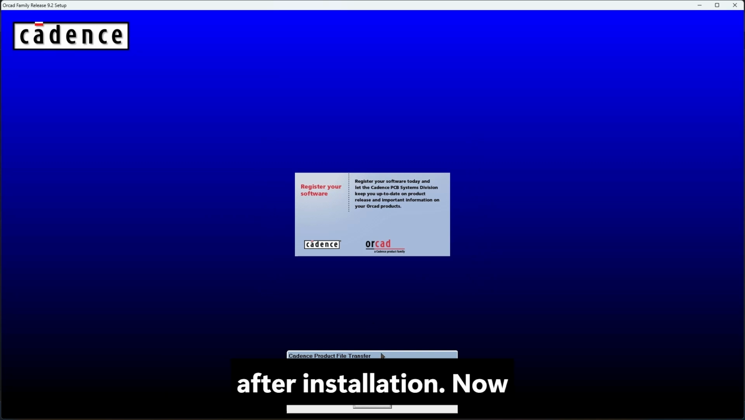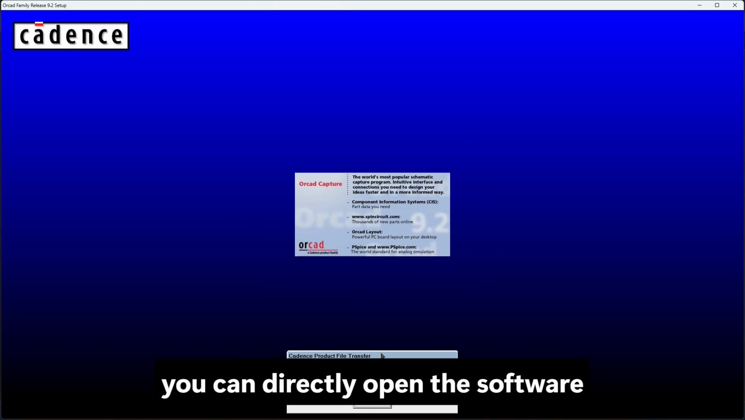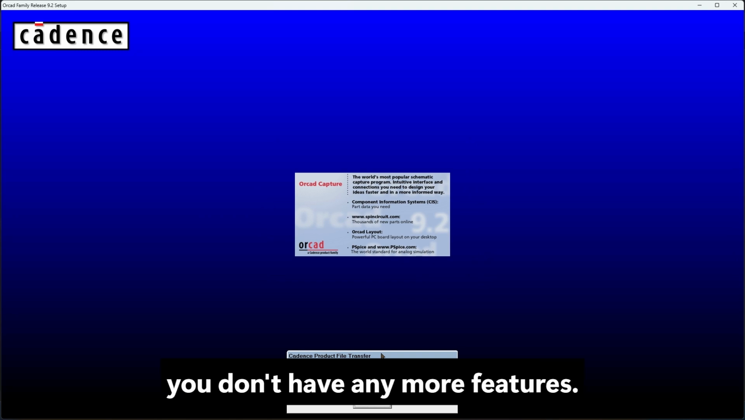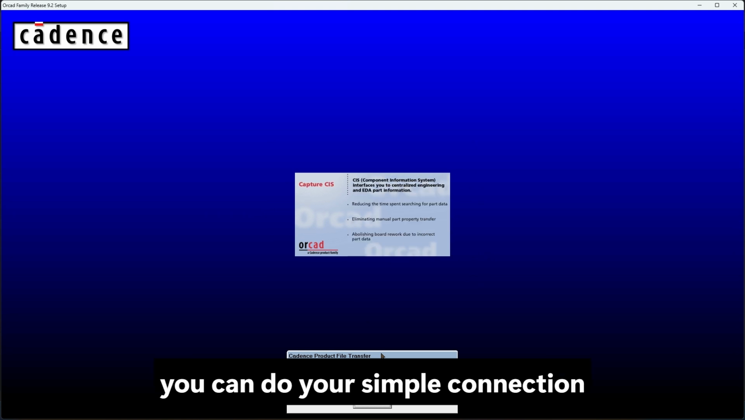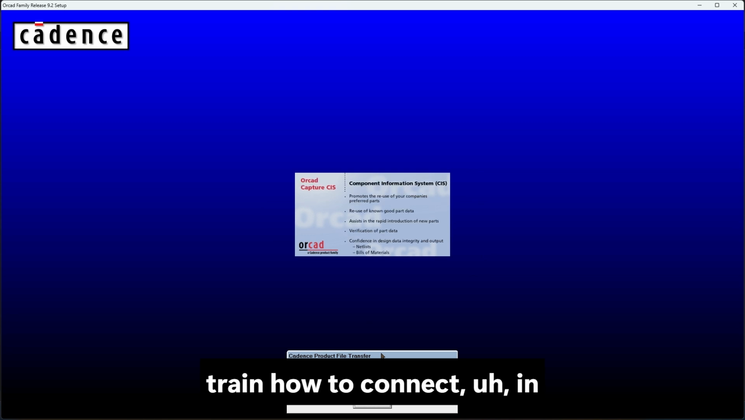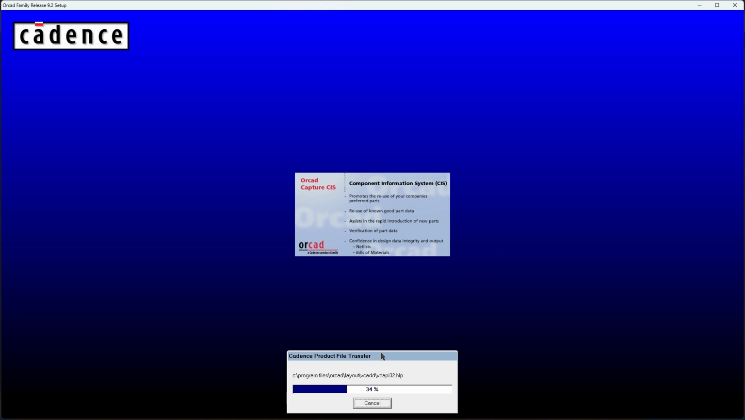Once after installation, you can directly open the software and run it. As this is a student version, you don't have any more features. But it is sufficient to do your simple circuit connections, and you can learn how to connect in the PSPICE software. So this is a light version.